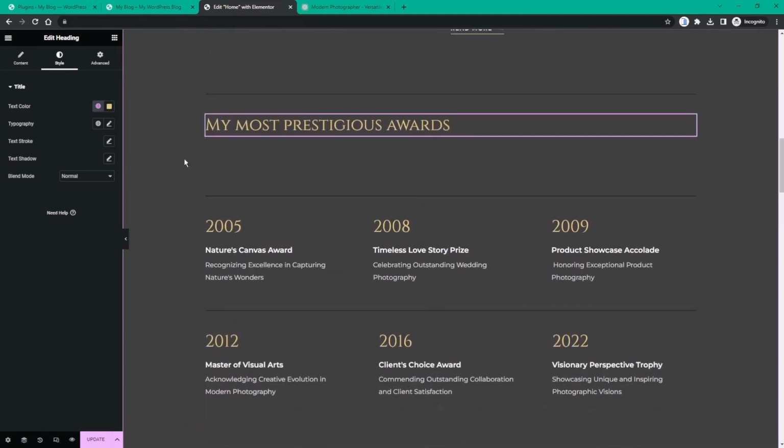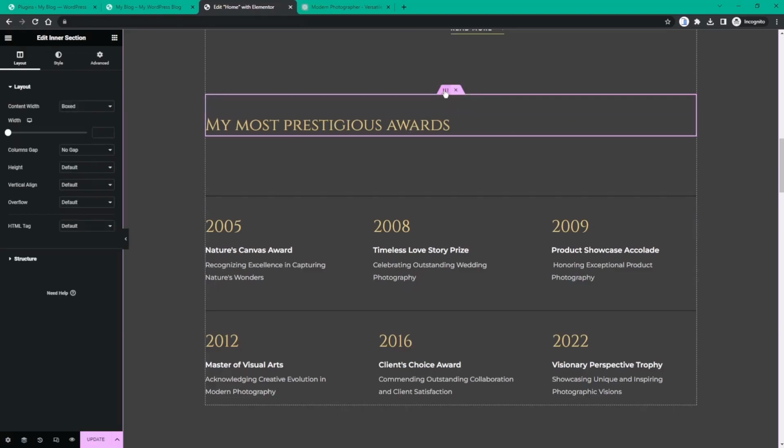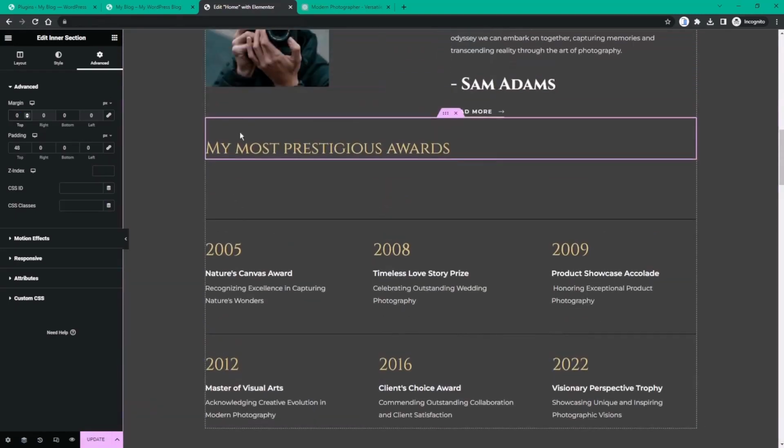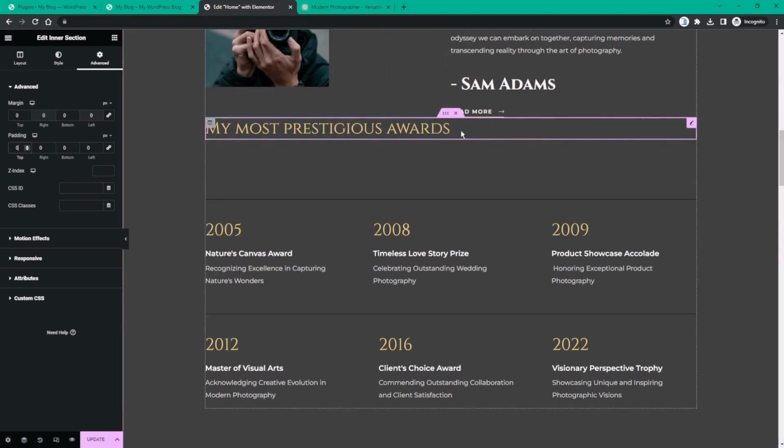So now that we have this text changed, we want to fix the orientation, or rather the padding, in order for this to be closer to this section over here. So for that, I need to click on this button, edit section, and I'm going to go to advanced, and I'm going to start by removing all the margins and the padding. I'm going to put this to 0, and I'm going to put the padding to 0. So now we can see that the section is really just the element that's over here.